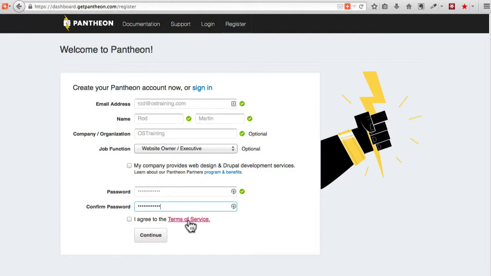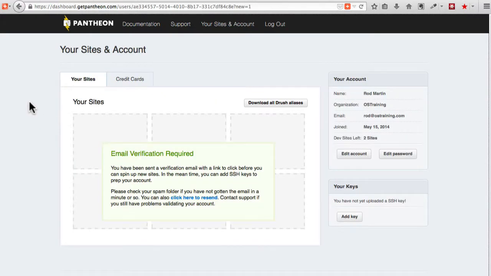If you're going to do this and actually use Pantheon, you should read their terms of service, but I'll just mention here, they're very gracious, and there are no catches here. It's free development for as long as you need it. So it's going to ask me just to get my email verification. I'm going to flip over to my email and click the link that comes with it.